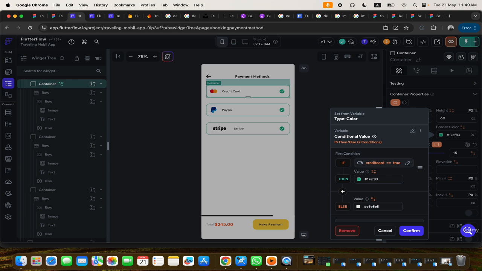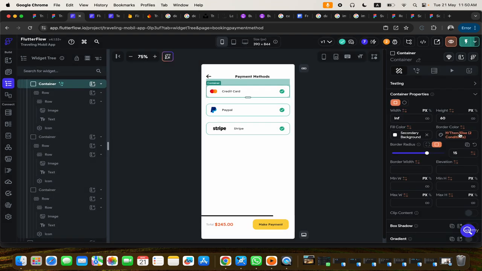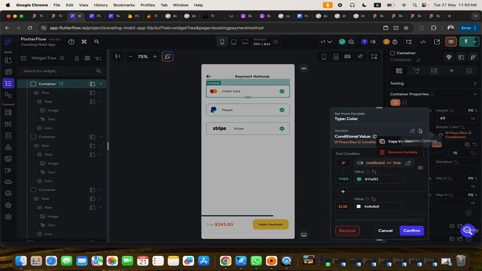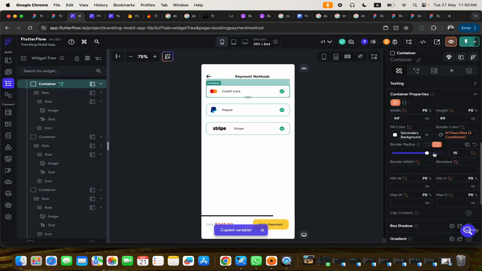So that way, if the credit card's value of the app state is true, then show this color. Otherwise, show this one. That means when it's not true, show this one. So I'll click to confirm. And what I'll just do is I'll just copy these variables now. I'll just copy the stuff.